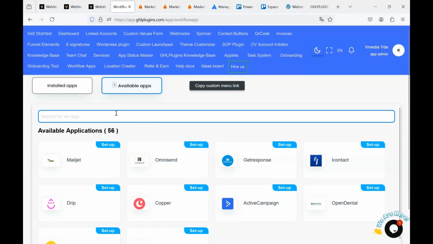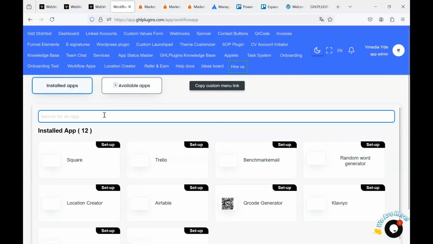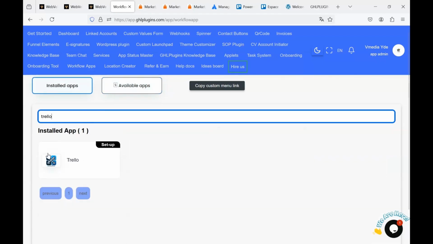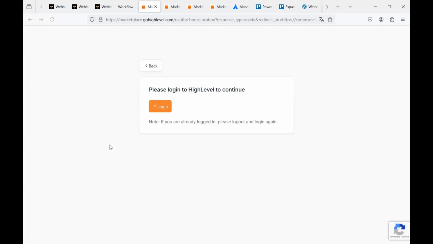But for our case, since it's already installed, we just have to come here at install apps and type Trello. There you go. We have Trello. So how do we install Trello? So at available apps, once you have Trello, in order to install it, you just have to come here at setup. And again, you have that window which opens again. You follow the same process, right? And you choose the agency or the particular sub account where you want the application to be installed. We recommend you to select the agency.